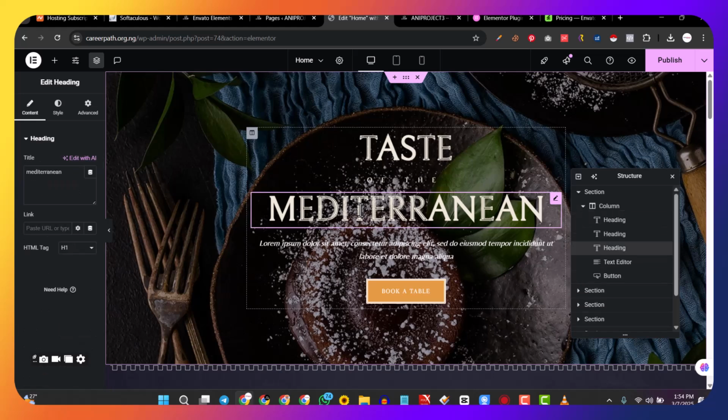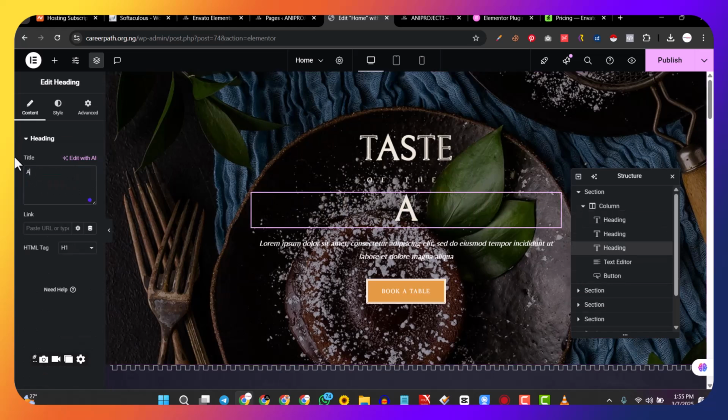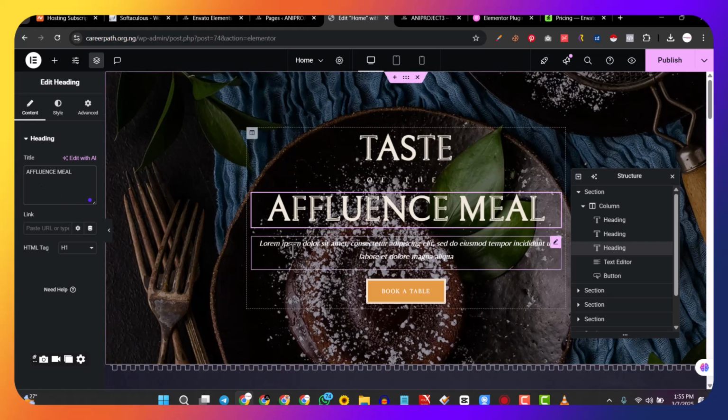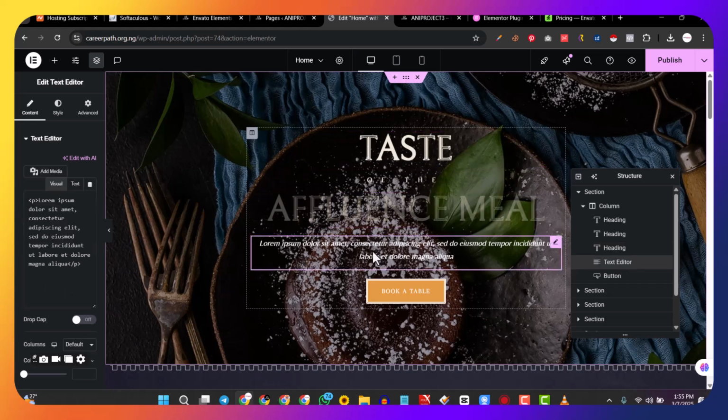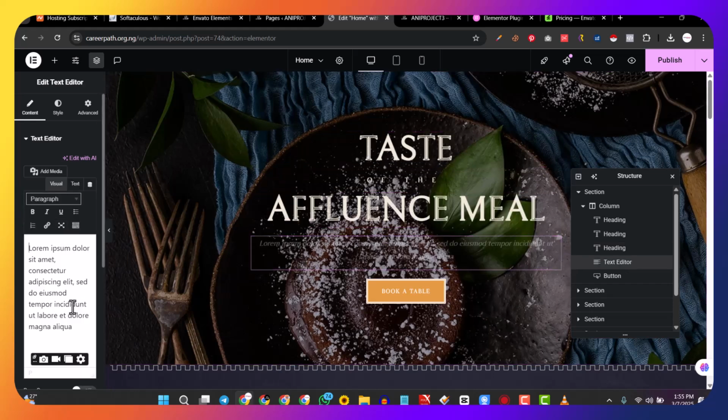So let's turn this to affluence meal, taste affluence meal. Did you get that now? And you see how easy it is. Taste affluence meal. So whatsoever we want to use here, we can easily use it here.